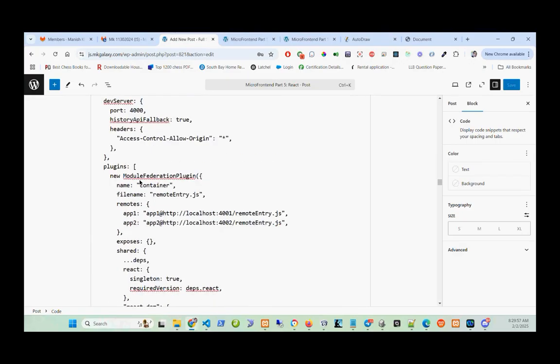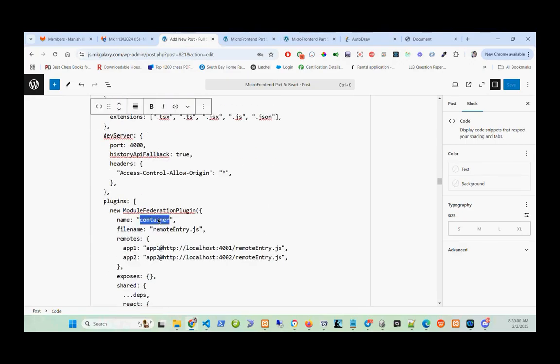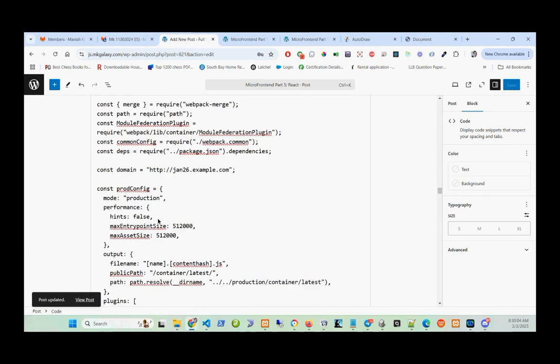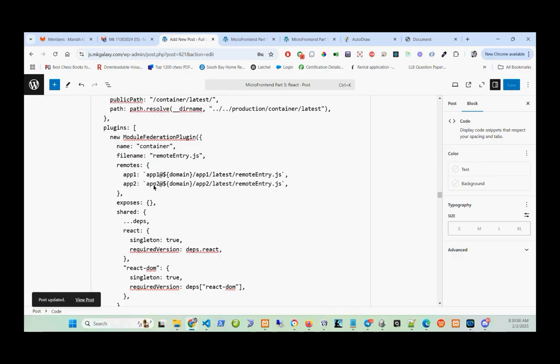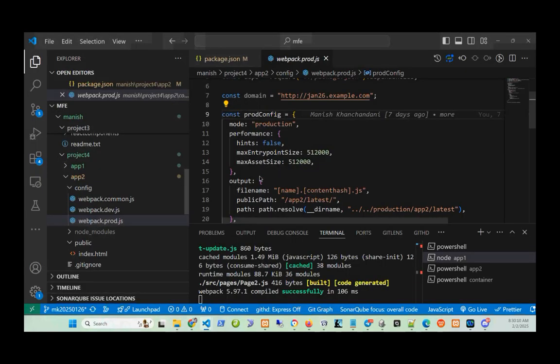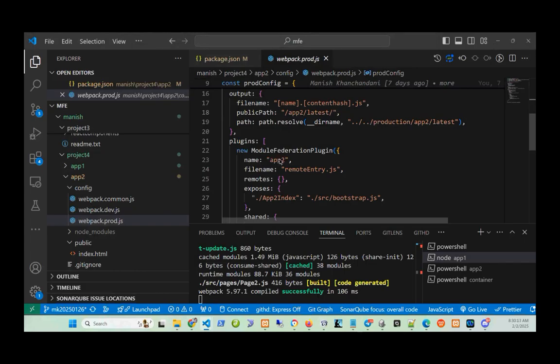Okay, common. This is the dev. Here also I have to change it to app1. In the app1 I have to change app1, and in the app2 I have to change it to app2. Okay, let's change to app2 here. And app2 is also going to bootstrap.